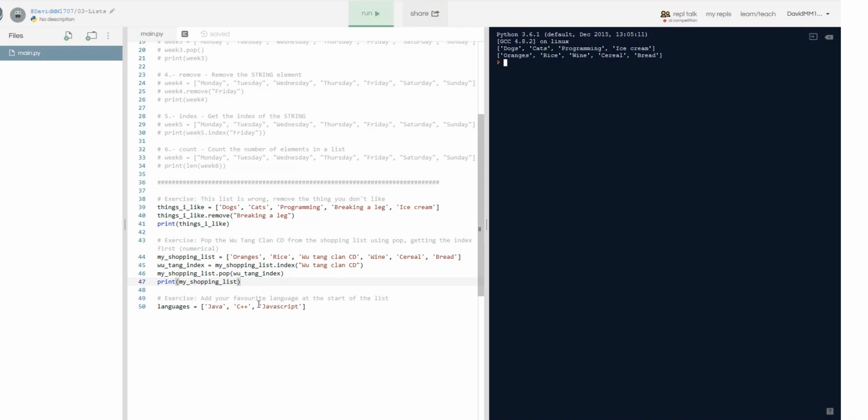Nice, it's out. And now I have to add a language to the list. So I'm going to use language, and I want to insert at the start of the list, 0, and I want to add Python. And of course I want to print it. Nice, Python is inserted at the start of the list, and we have done the 3 exercises.